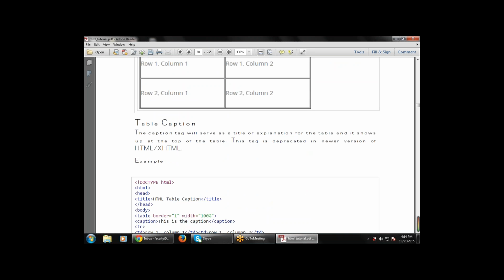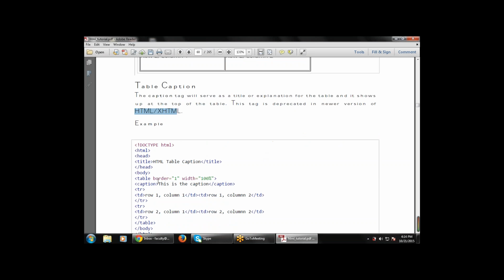Then next is a table caption. So that will serve as a title or the explanation for the table, and it shows up at the top of the table. So this caption or the table caption will serve as a title. So if I want to give the title to the table, that title is represented by the table caption, or the caption tag is used to express a table heading. This serves as a title or the explanation for the table, and it shows up at the top of the table. It is available above the table, and this tag is deprecated in a new version of HTML and XHTML.